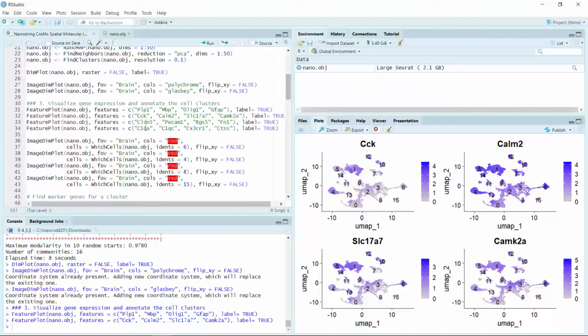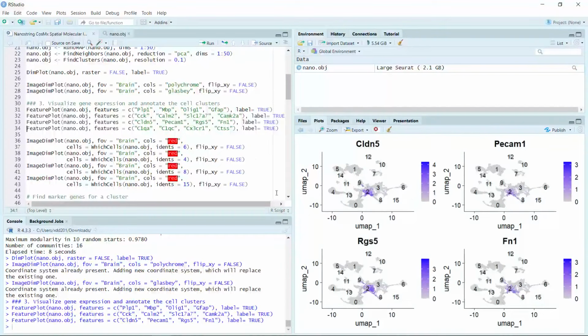Next, we can run marker genes expressed in the cells associated with blood vessels. For example, CLDN5, PECAM1, they label endothelial cells, and RGS5 labels pericytes. So if we run, from the feature plot, you can see we know cluster 2 are the cells associated with blood vessels.